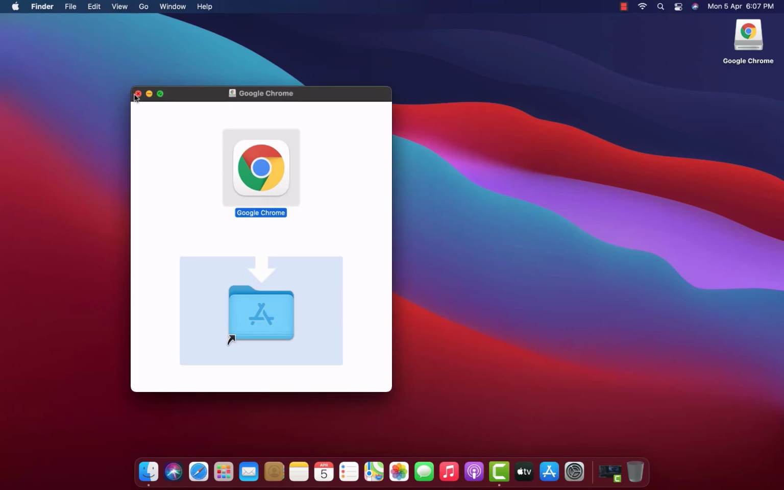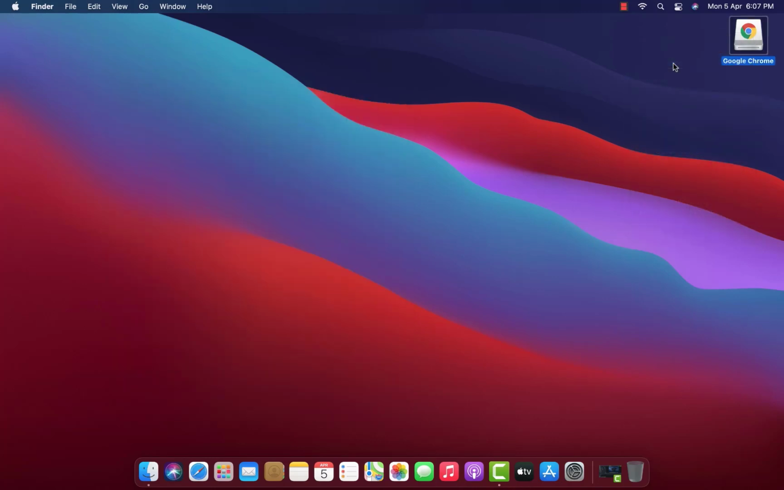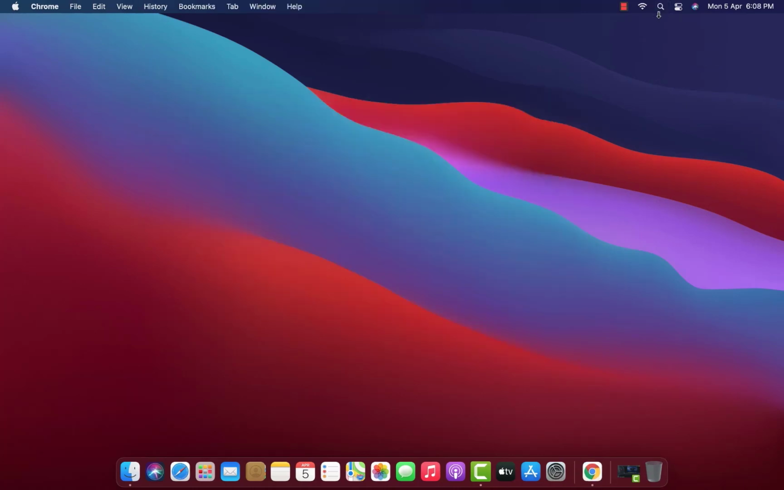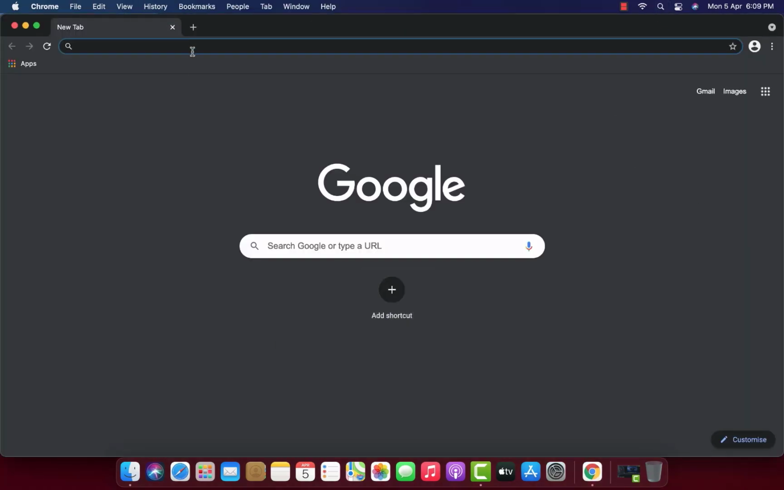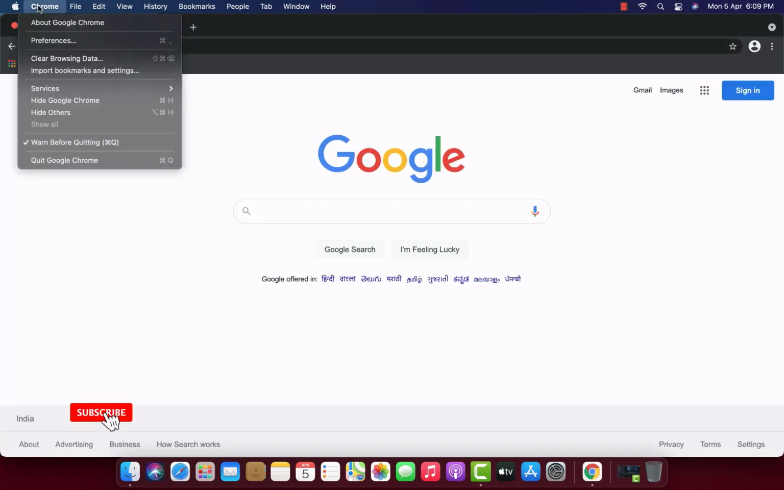Now after completing this step, close this window. And right click on this and select Eject Google Chrome. Now simply click on Spotlight search and just type Chrome and hit enter here. So that is it. This is the way how to install Google Chrome on macOS Big Sur.